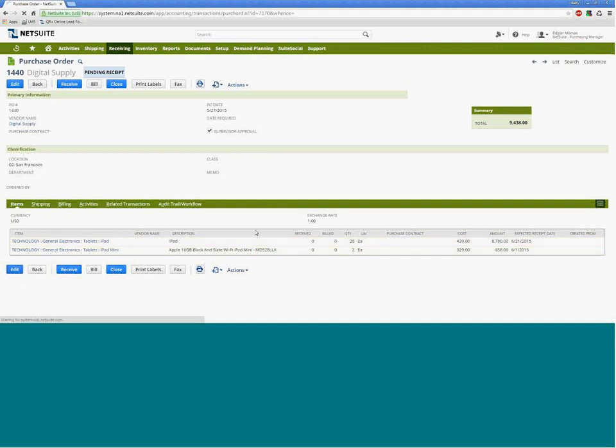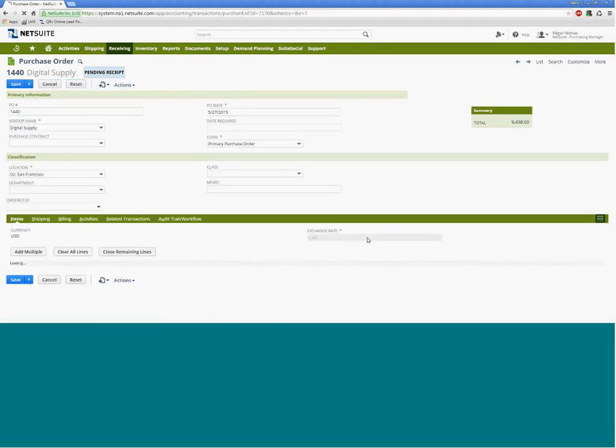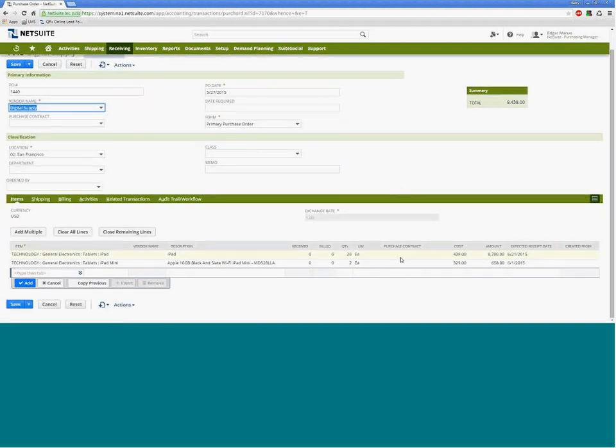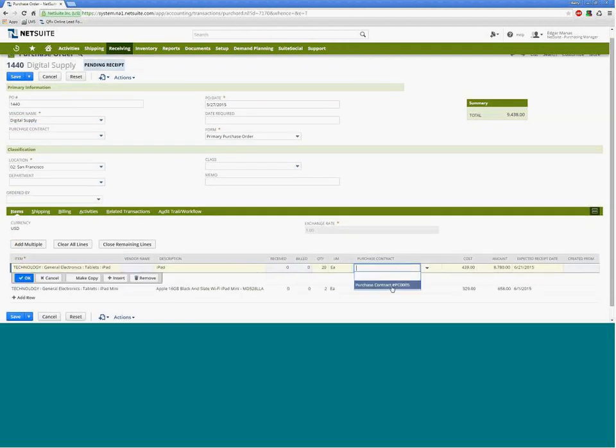So let's edit this to show you that we now have the ability to add a purchase contract to a purchase order. So we can do it at the line item level, or we can do it at the order level itself. I'm just going to use it from right here so that you can see easily the cost from Apple, $4.39. So it's just remembering that cost. What we actually do now is select the purchase contract that's out there for Digital Supply. And when I select this, you'll see it automatically changes to $3.99.